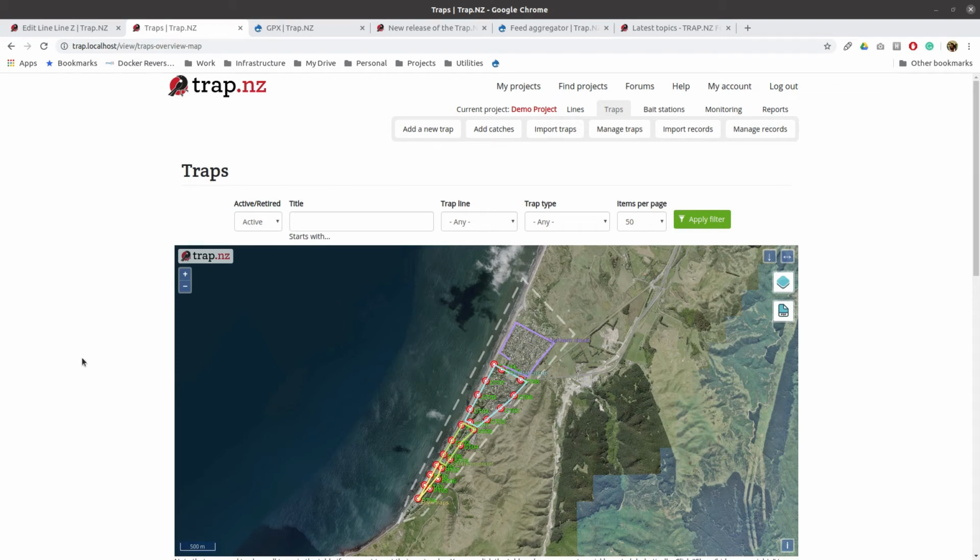Lines are a useful way of grouping traps or bait stations or monitoring stations together. You can use them to show the order in which traps go along a path, or it could be a way of grouping installations in a buffer zone or a suburb block, for example.